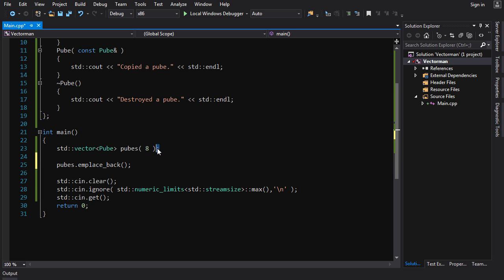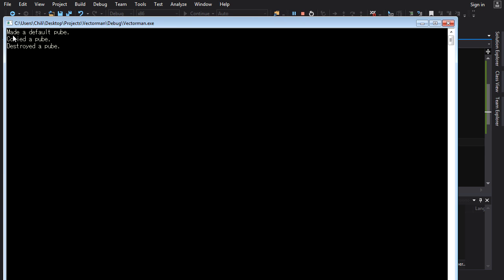So let's get rid of this here, and we're going to call Pubes with push_back. That looks like this, and we run it, and we see made a default Pube, copied a Pube, destroyed a Pube. So this made a default and destroyed, that was for the temporary, and the copy was for creating the Pube in the vector.